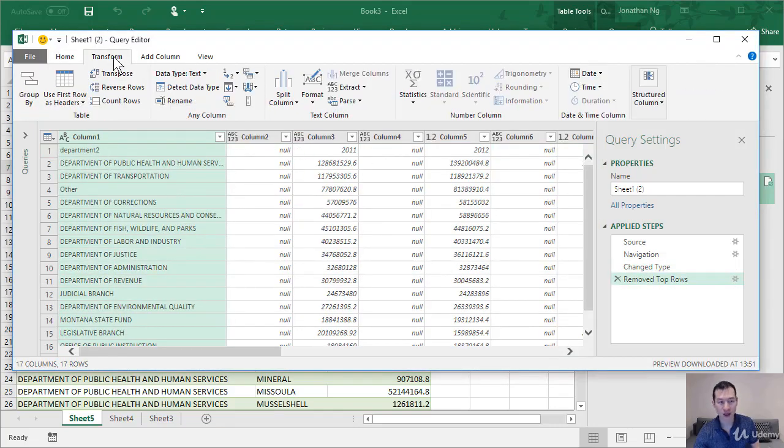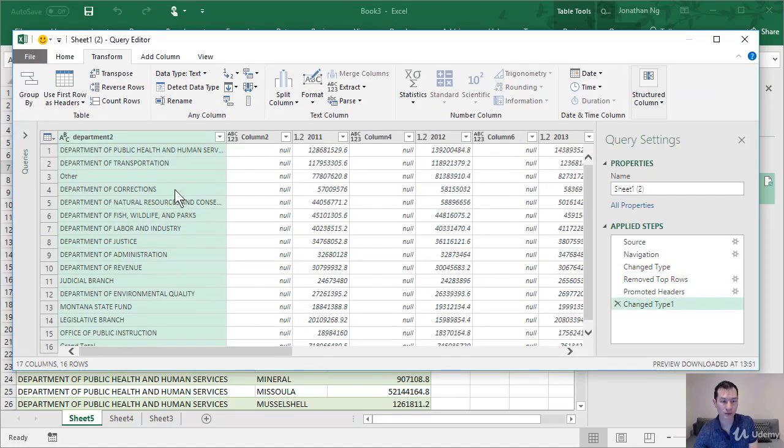And now I can come back and do the same step again as use first row as header. Okay, so that's great. So now you can see that we have these years running across the top as our column names. And it's selected the right data type now as well. So it's changed from ABC123 to 1.2, which basically means it's a numeric value.